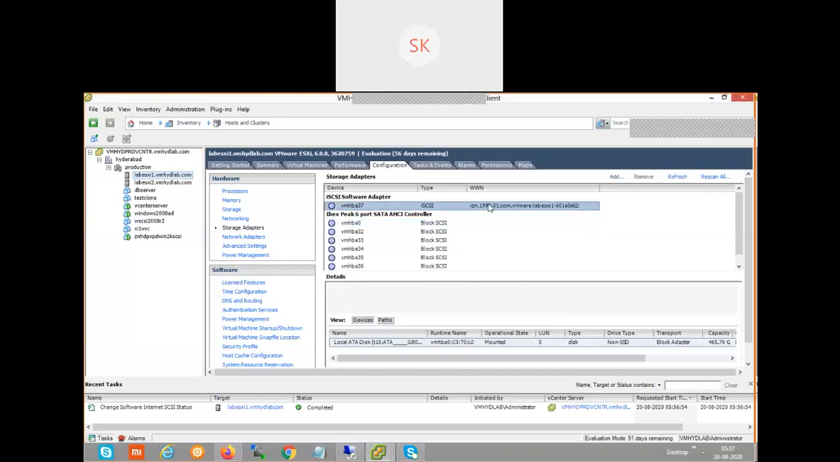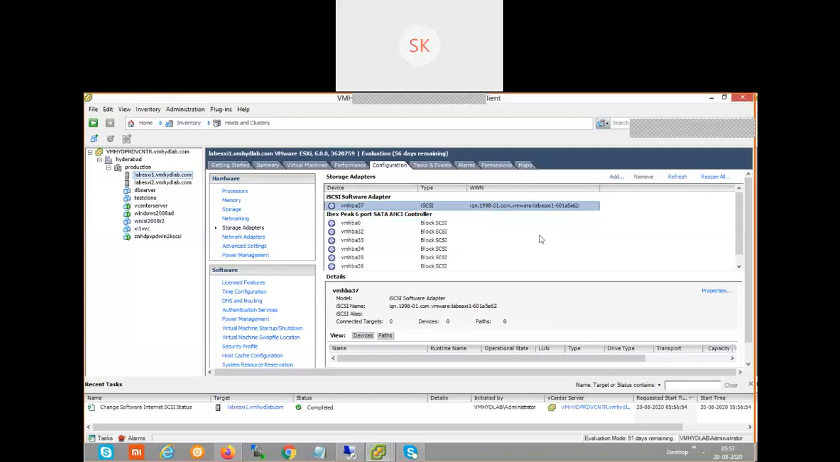For everything there is a physical address. For a network card we call it a MAC address, media access control. For an HBA card, which we discussed in the storage concepts, host bus adapter for SAN requirements, the physical address is the WWN, worldwide name. For the iSCSI adapter, it is the IQN. The physical address of the iSCSI software adapter is the IQN number. Now we are going to configure this iSCSI adapter.